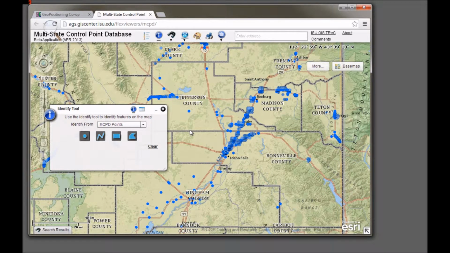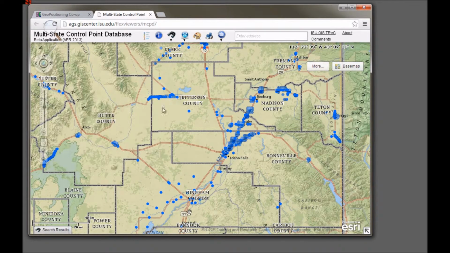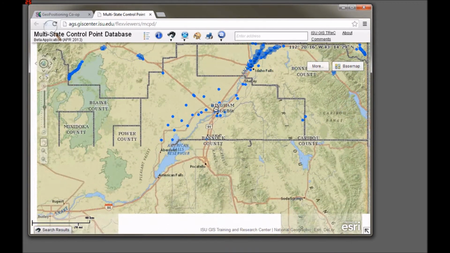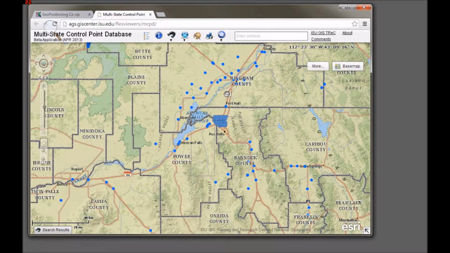Now the other thing that a person might be interested in is to do a more explicit search. For instance, you might be interested in finding all the control points that are in Bannock County. There's quite a number you can see over the top of the city of Pocatello, and some others in some outlying areas for Bannock County.